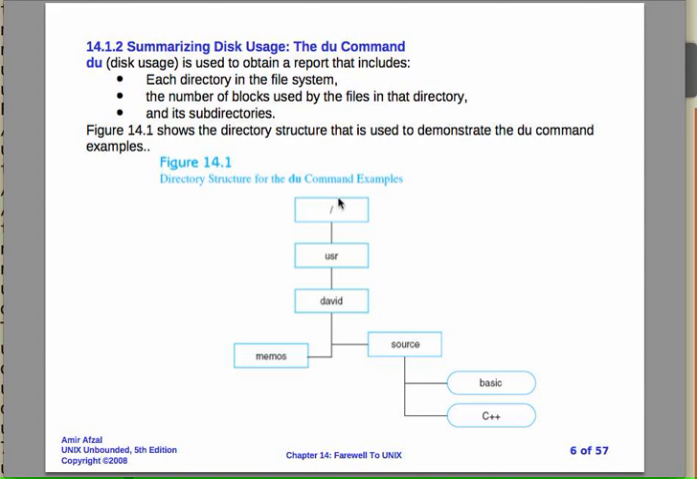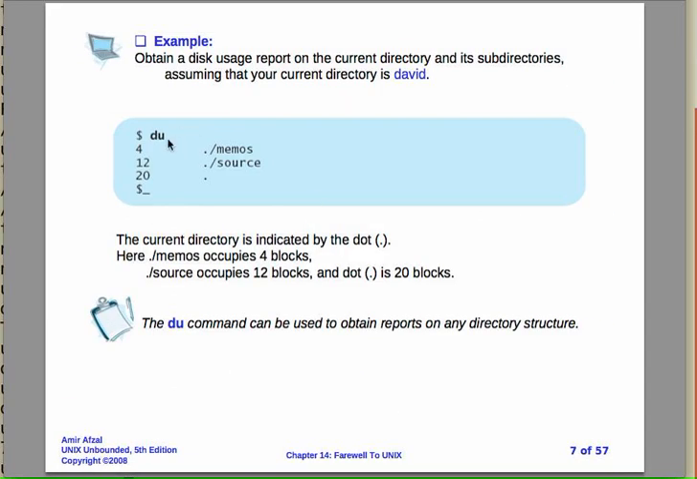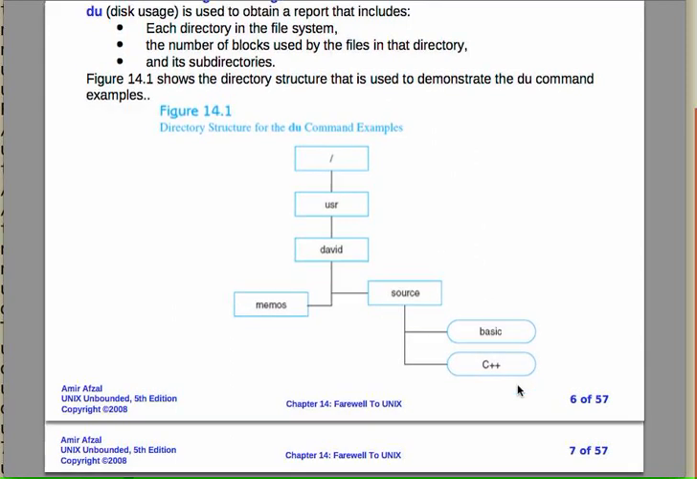So let's say you have this file system. We have the root, /user/David, and then inside /user/David, two directories, one called source, one called memos. The source has a couple of, I think, directories. Memos and source, although they're drawn differently, I believe these two are directories, and I believe these two are too.